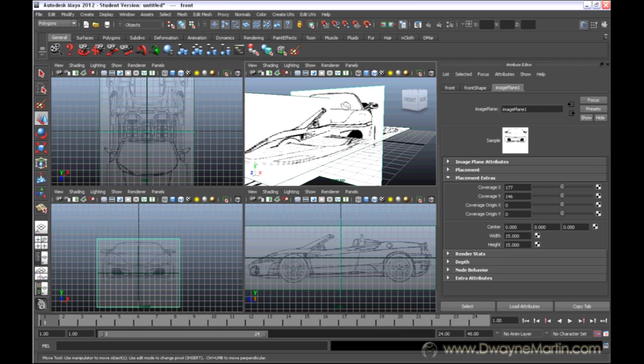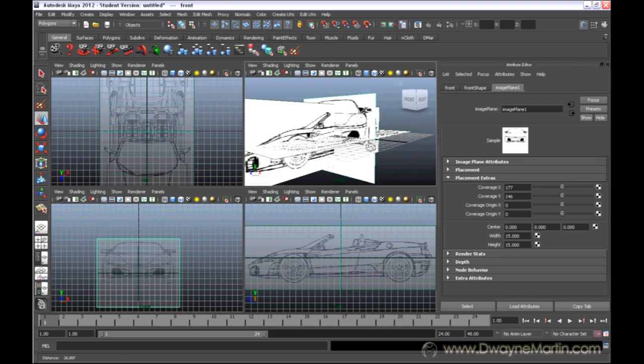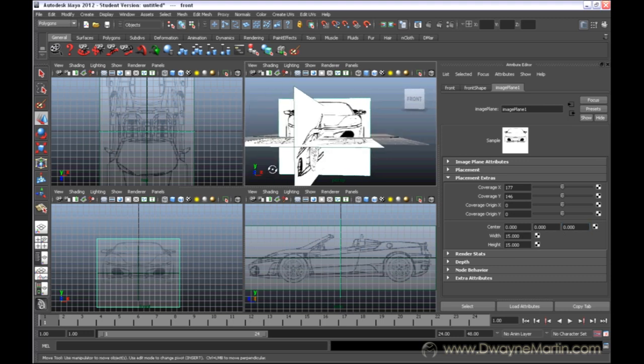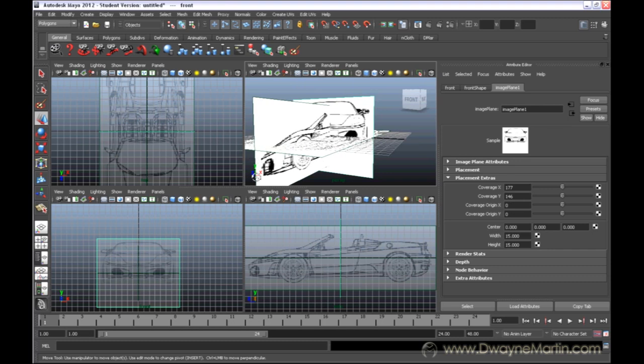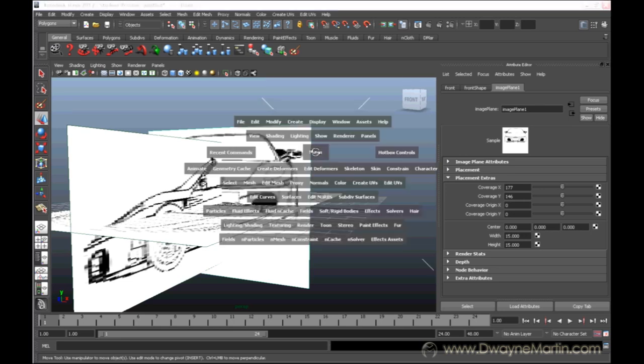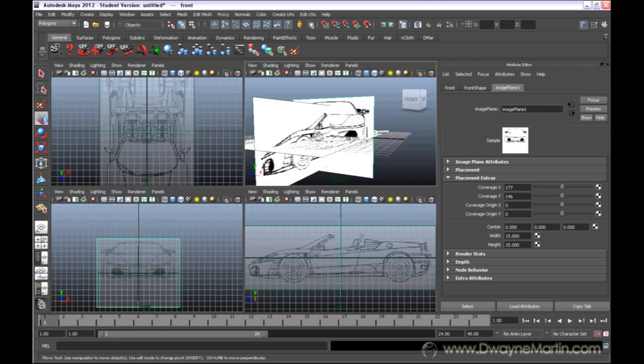So how do we move it now? To move it, it's the center. So these three boxes are basically X, Y, and Z. And this is where the compass comes in handy a lot. Now, if you press the space bar over your window, it's going to maximize that window. Pressing the space bar again will go back to the four view.